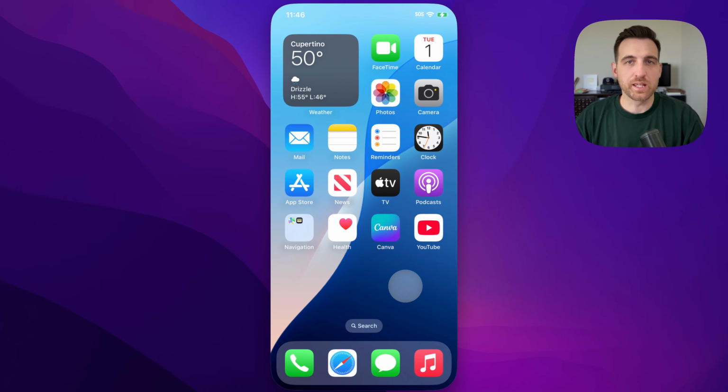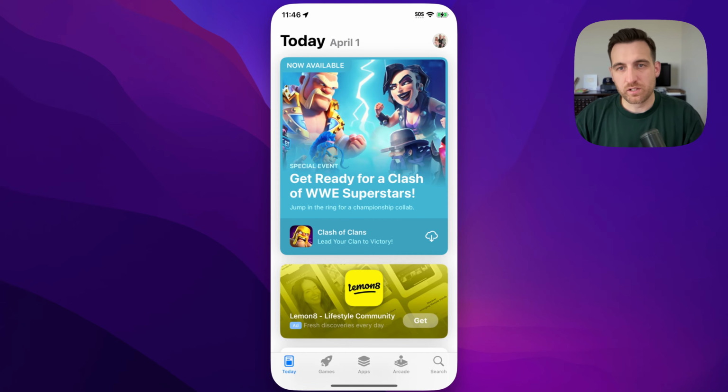Here's how to update all the apps on your iPhone. Sometimes these things do not automatically update. In fact, pretty much they never do. So you'll want to go into the App Store on your iPhone. And once you're in there, you're going to click on your profile picture in the upper right.